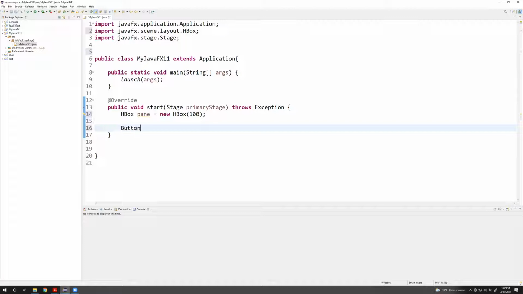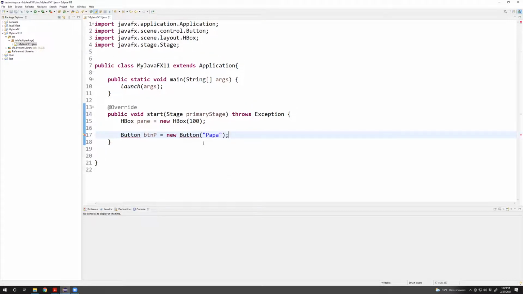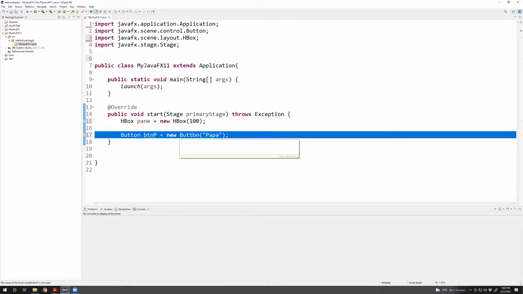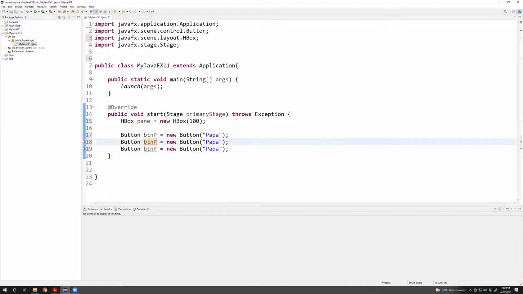So let's make a few buttons. I'm going to make a button called btnP for the pop-up button. And this is going to be a new Button. If I put some text into the constructor for the button, that's what the button's going to say. I need to make sure to import Button from javafx.scene.control, not Java AWT. We're not using the abstract window stuff. We're using JavaFX, so make sure to import it. And then I'm just going to create a couple more buttons. One of them will be the mama button and the baby button. So we got mama and we got baby. Those are my 3 buttons.